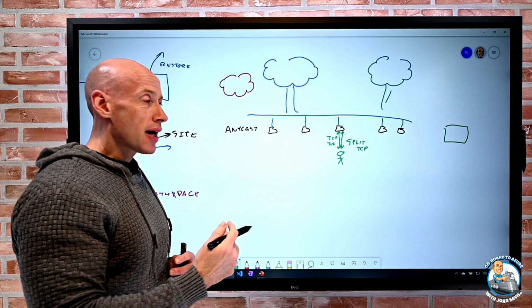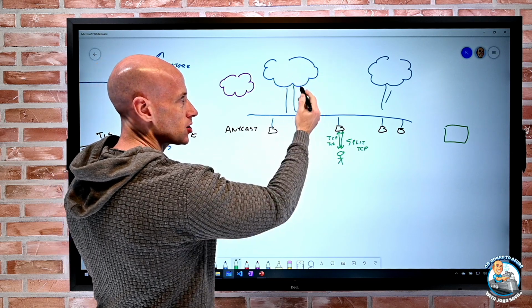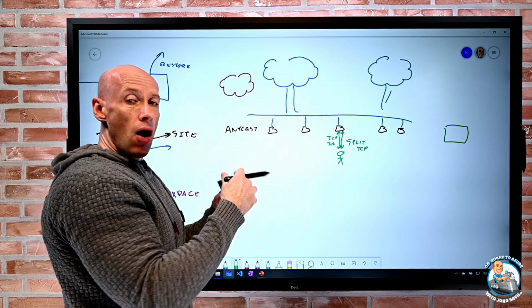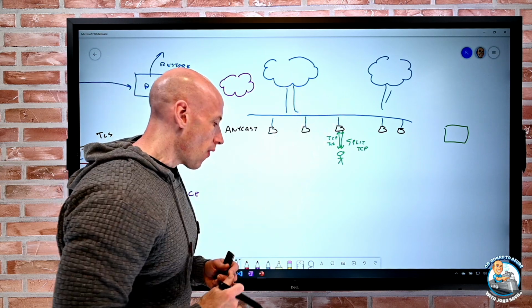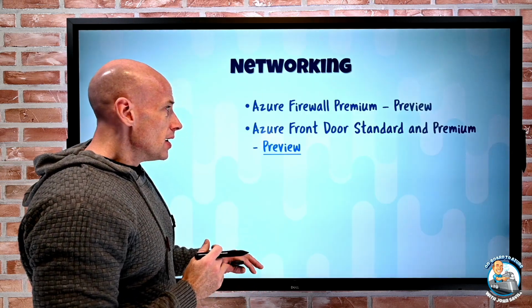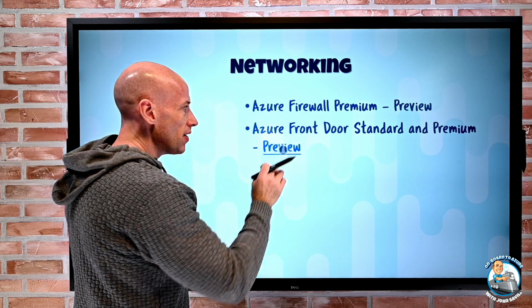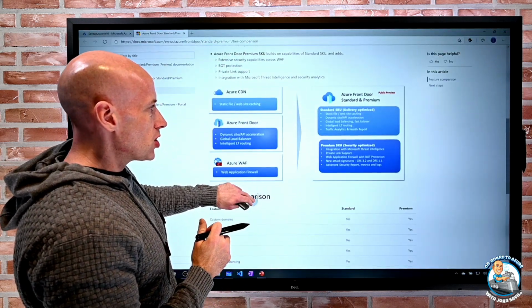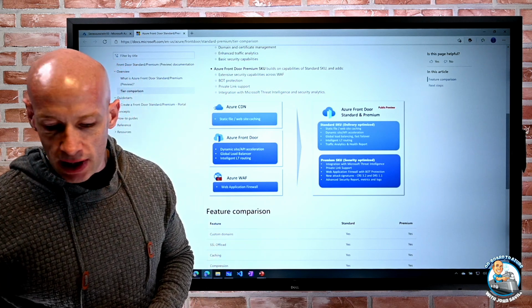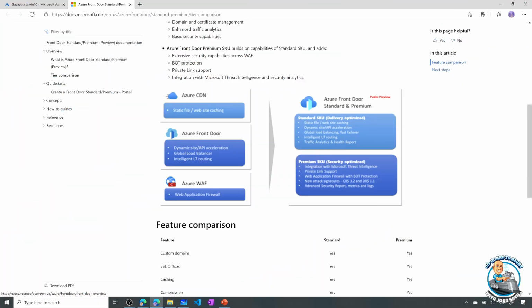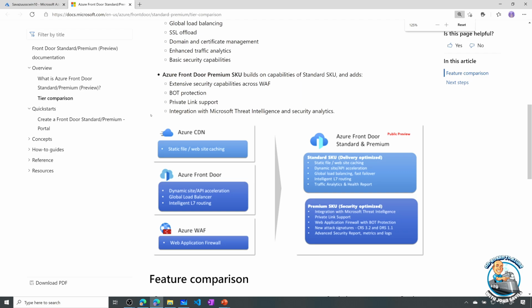If I use premium, I can even use private link to expose maybe PaaS services into a VNet that aren't internet-facing and make them available via Azure Front Door. And if I look at the preview, there's actually a nice picture that really shows the differentiation between them. As I was explaining, there was this CDN thing, and there was Azure Front Door, and there was Azure Web Application Firewall. They're all now combined into just Azure Front Door.